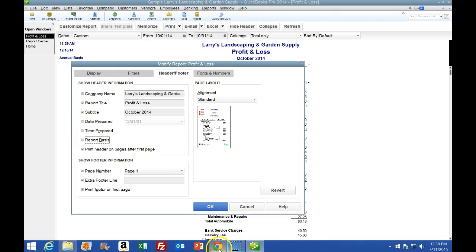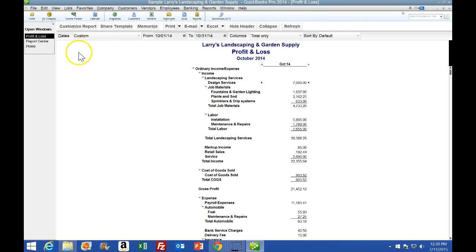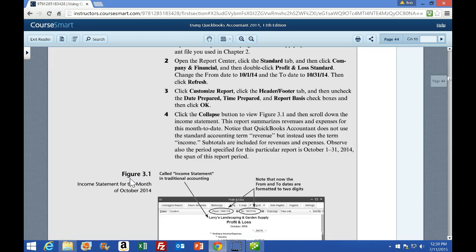Going to remove these items for this report. And check boxes and then select OK. So I'm going to select OK. Those have then been removed. Number 4 then says click the Collapse button on the View Figure 3.1 and then scroll down the income statement.